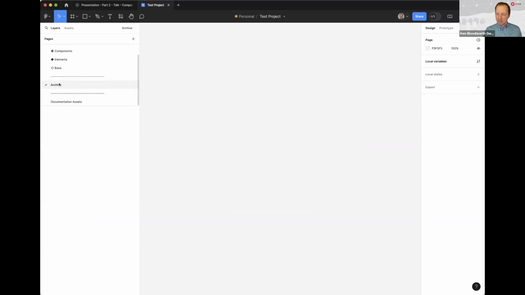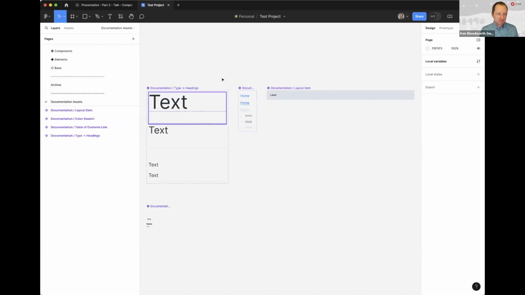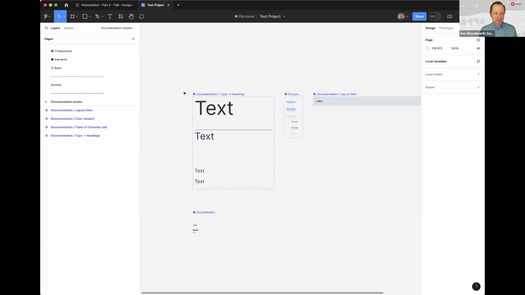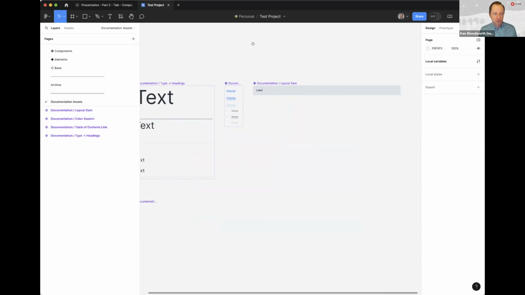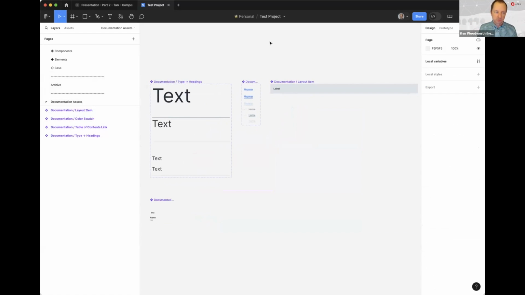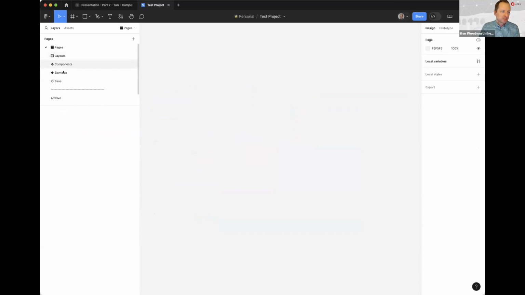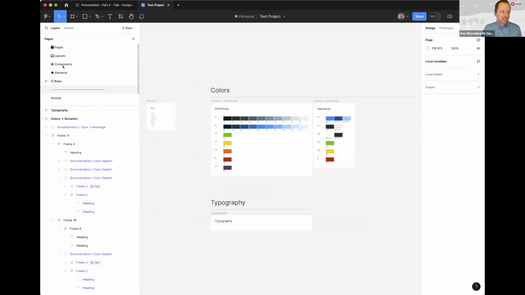I have an archive page. We find that that's actually pretty handy to have because sometimes you're designing something and it doesn't quite make the cut, but you're not ready to let it go because you think, well, maybe this is something I can pull from later. You can move it into the archive. And then we have some kind of documentation assets. So these are just some of those things that we're using to label the design as we're going. But for the most part, these 5 pages here are the ones that have all of that structure that we're talking about.